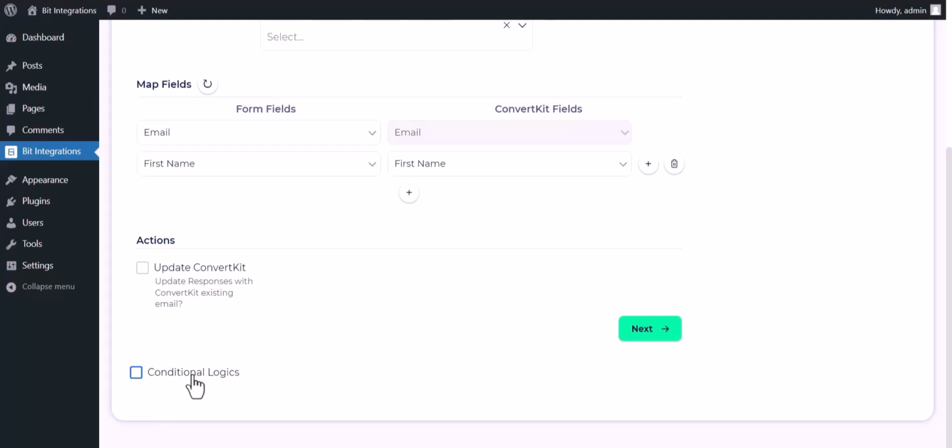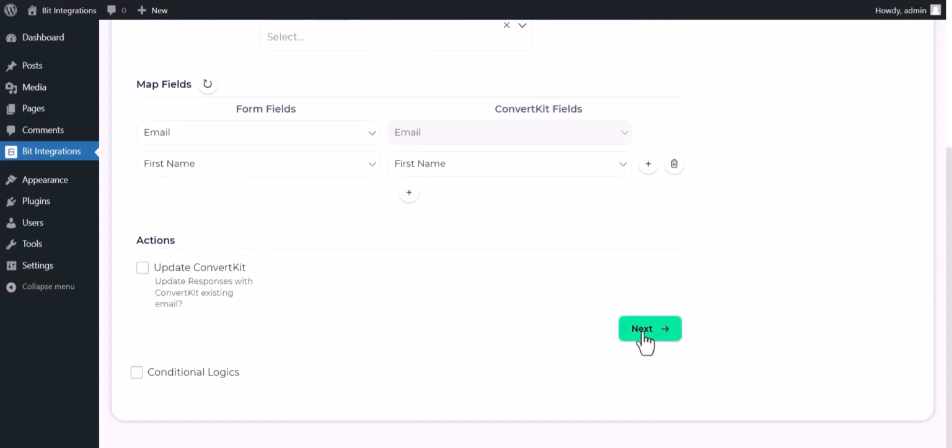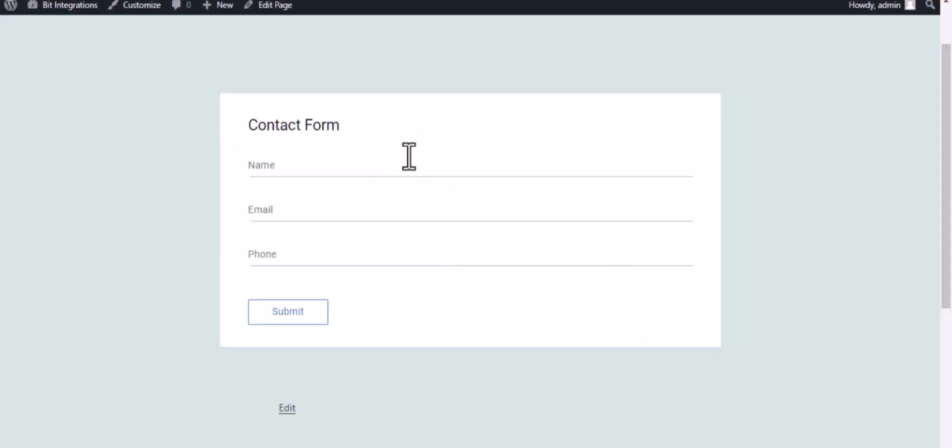Here are advanced features in conditional logic. If you want, you can use it for your own requirement. Click on next. Finish and save it. Now go to your form and type some information and submit the form.